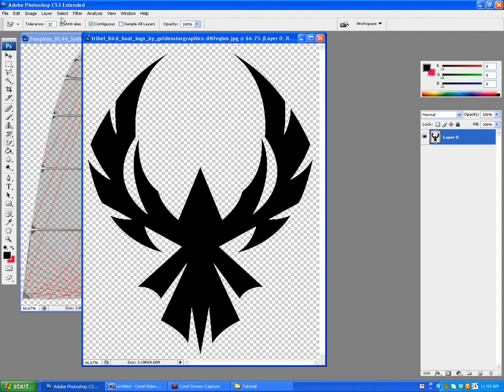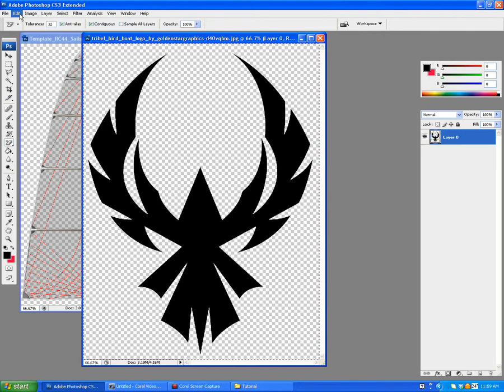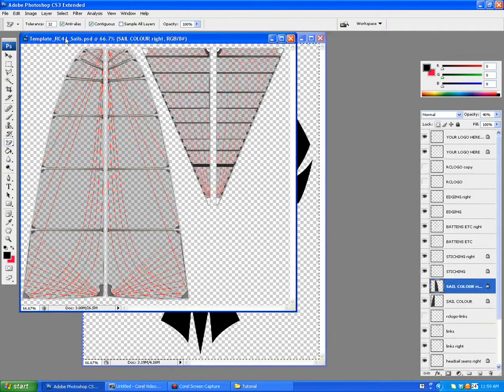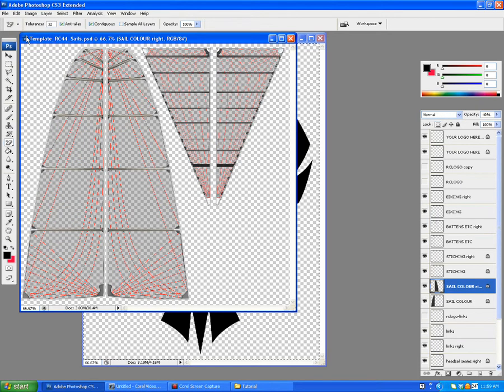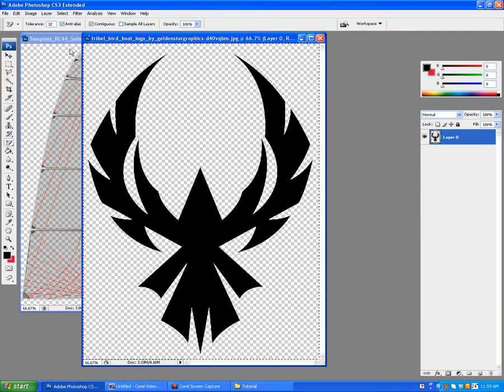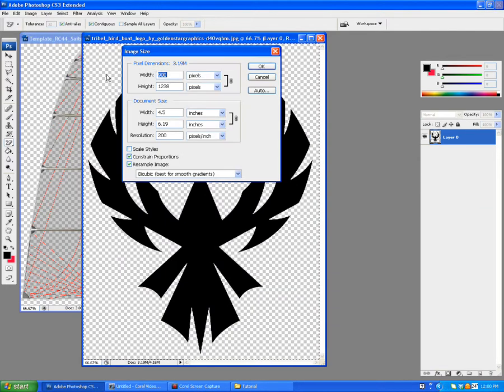Once you've done that, go up to the top, select all, then edit, copy, then go back to your template, then back to edit again, and paste. As you can see, it's a lot too big. So I'll just go back to that picture, go to image size, change that to percent. I think we'll go to about 30%.